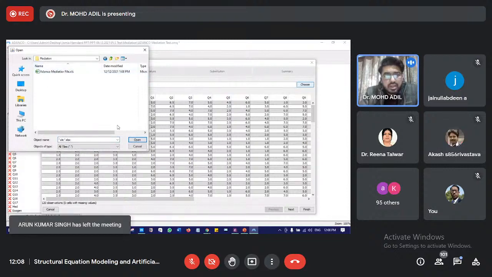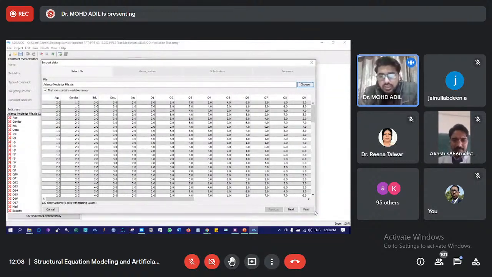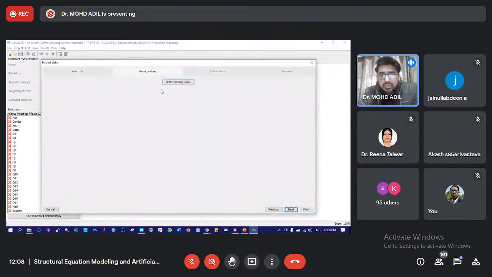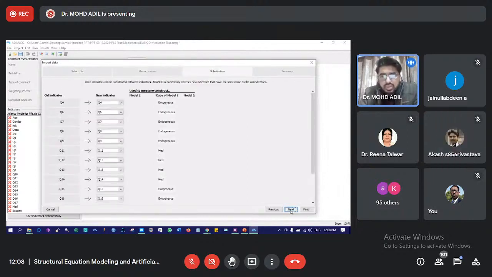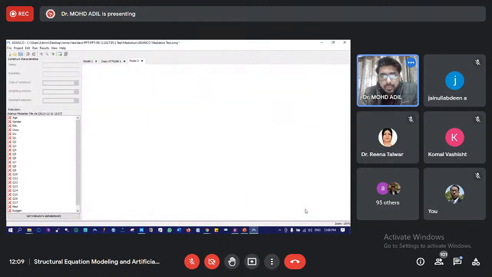Select it, and ultimately it is imported into the software, and next it will ask whether you have any missing values. There are no missing values. Substitution, no substitution, and go to Finish. Finish. That's it.